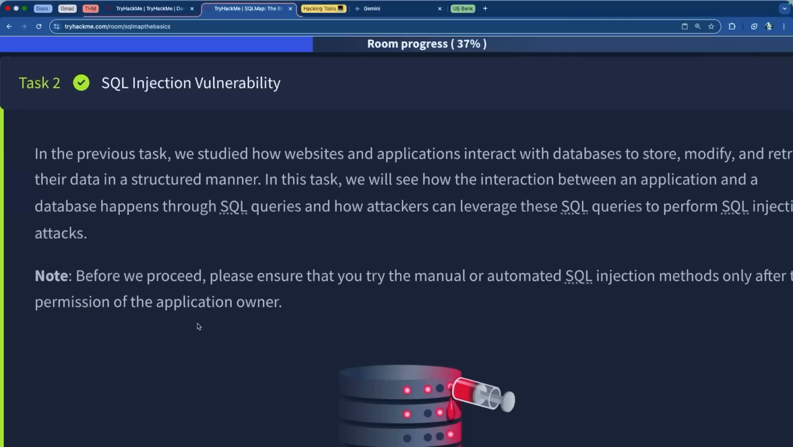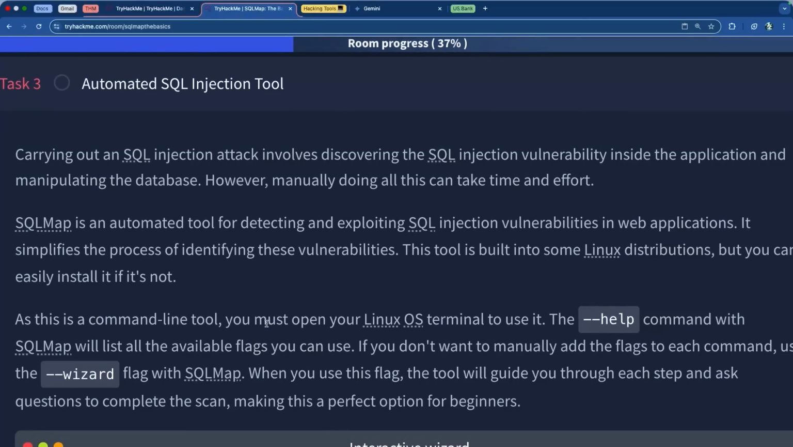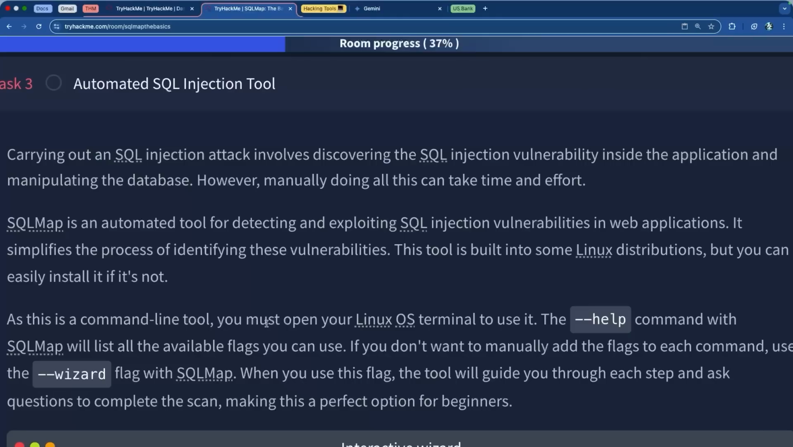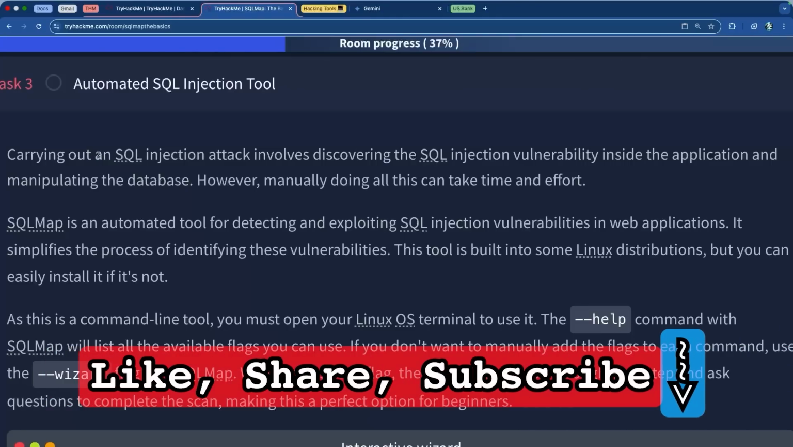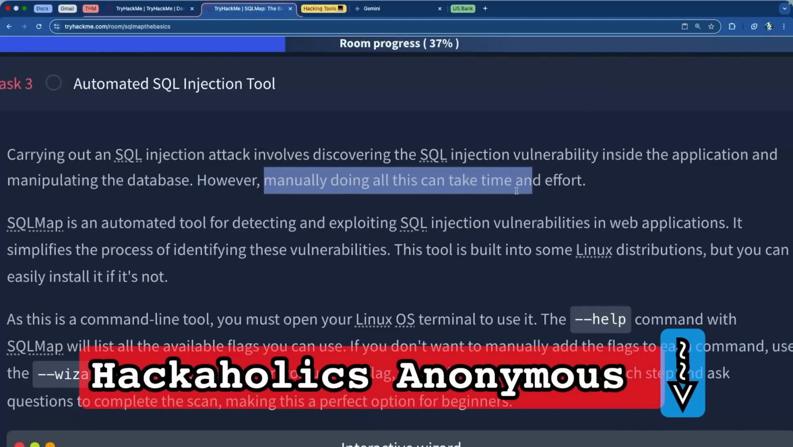All right, so now we can actually talk about the automated SQL injection tool. We know what SQL injection is, we know what a database is, we know what SQL language is. So now there's an actual injection tool that we're going to talk about. As we already established, SQL injection involves discovering the SQL injection vulnerability in an application and then manipulating that database.